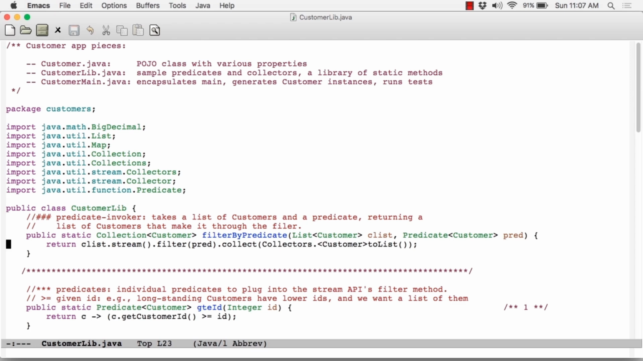So let me come down and start with what I'm going to describe as my driver. So I have a higher order function called filter by predicate. It takes 2 arguments. The first is a list of customers. That's again generated automatically in customer main. And the second argument is what makes filter by predicate higher order. It's a reference to a predicate that's applicable to a customer. That's quite a mouthful, but notice that predicate customer is just a data type for, in this case, as we're going to see, a lambda.